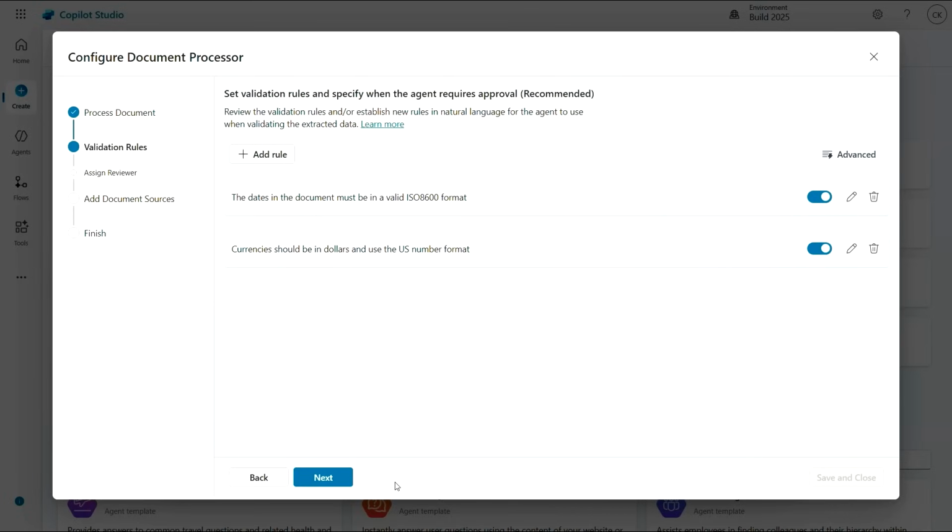Another thing that's interesting is you can also set up validation rules. So here, for example, I can teach the agent to extract data in a specific format, follow specific number formats. So basically, I'm sure that the agent will behave in a very specific way.